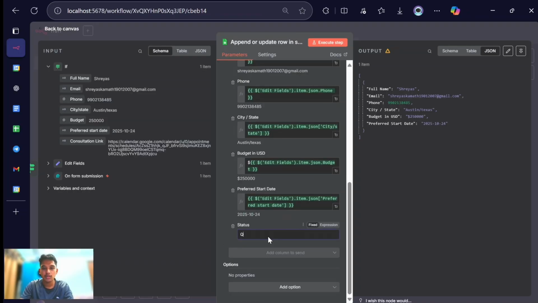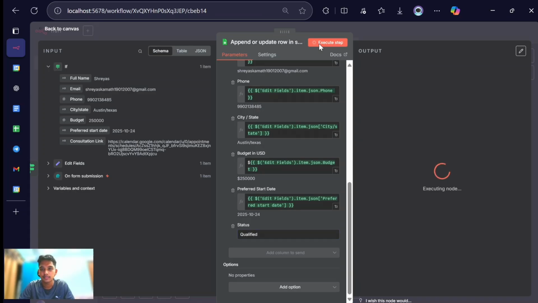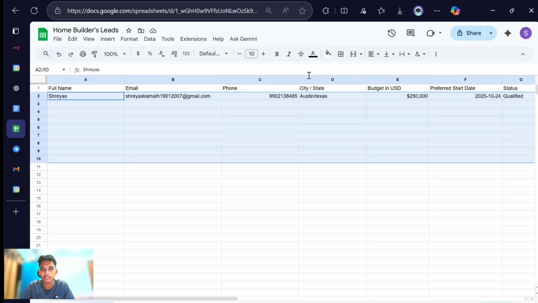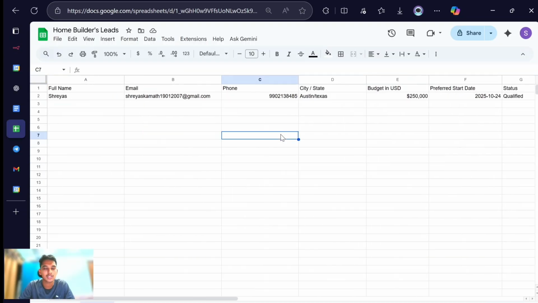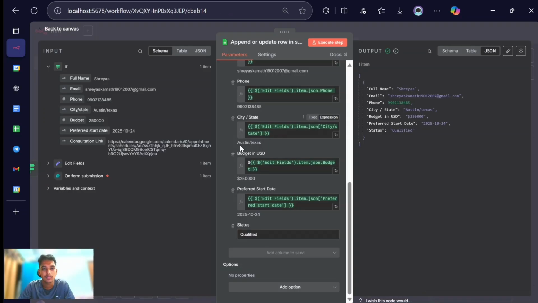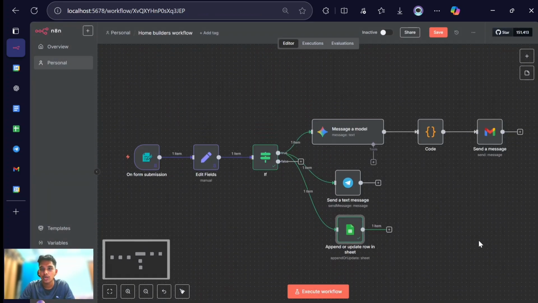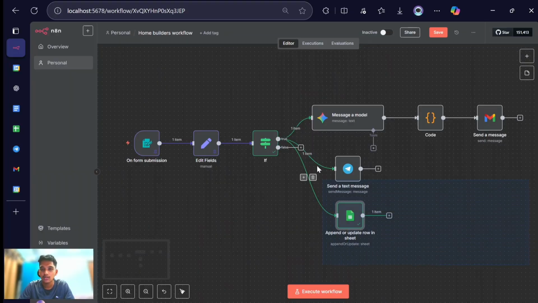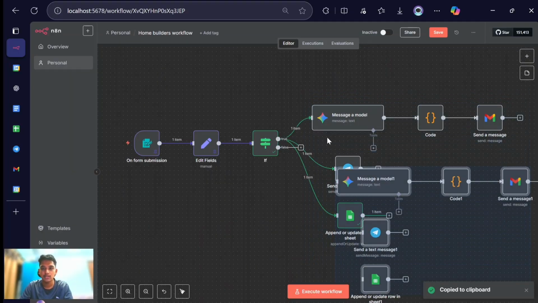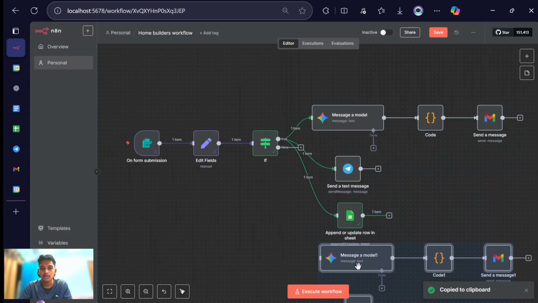Here I have mentioned it as qualified. That's a good step. Yeah, let's mention, I can do this as well or the other one as well. So this is perfect. This is for the qualified leads part. So what I'll be doing is I'll copy the entire thing, paste it, and attach this for the false branch.